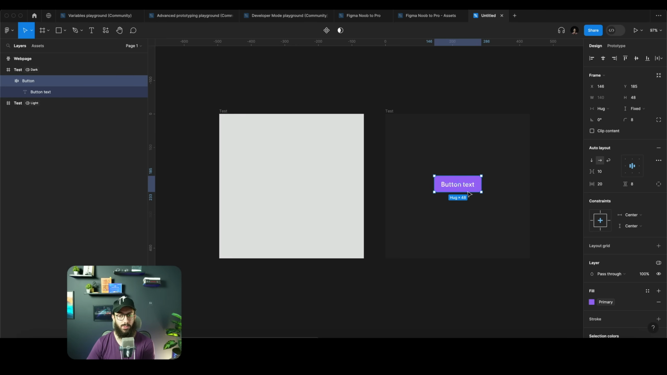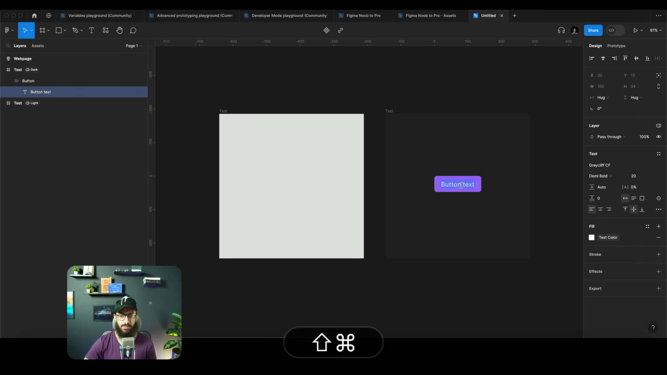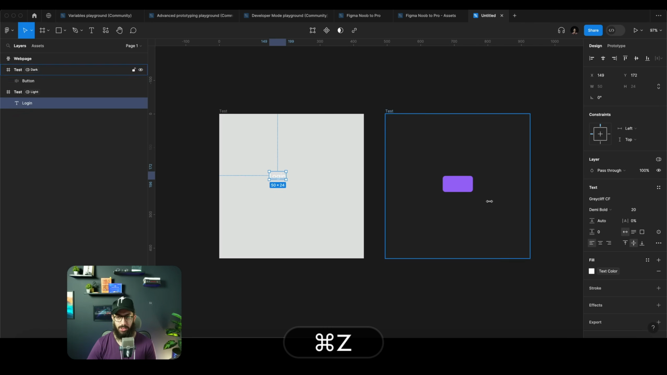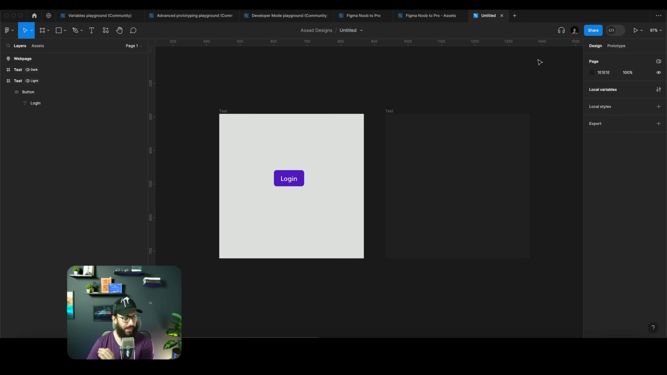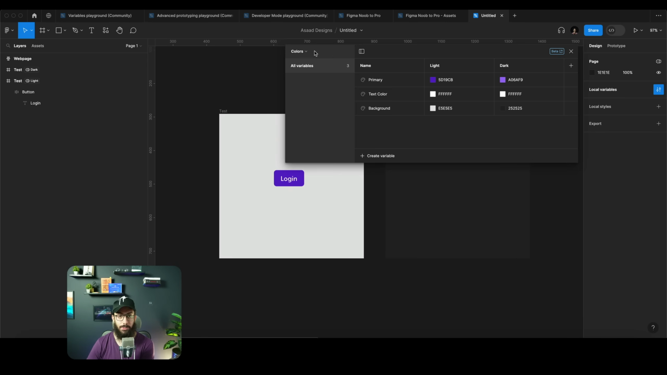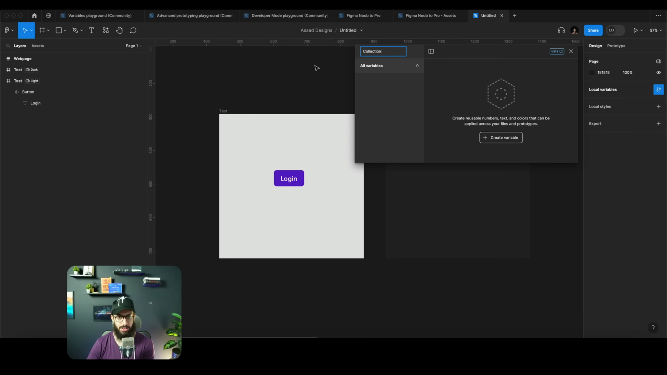Similarly, what we can do is change the button text. So imagine if this was log in, right? I'm going to go ahead and place it here. I'm going to create another variable. Let's go to our local variables. I'm going to create another collection, which is going to be, let's say, translation.